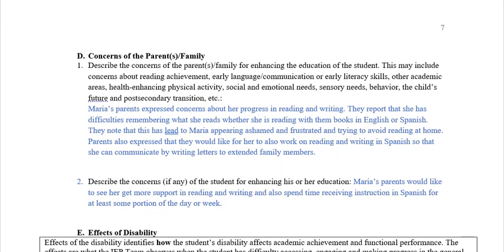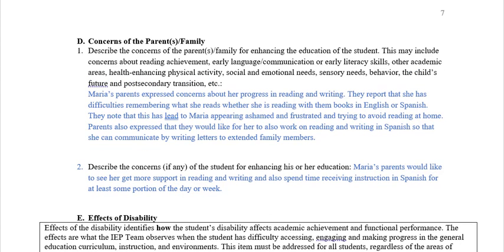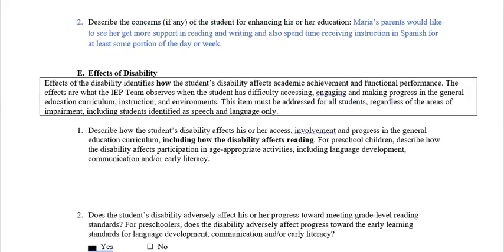Now I've captured concerns of the family. You've already drafted this. If there's anything that you've written that you want to expand on or change, you're welcome to do that for the next submission.